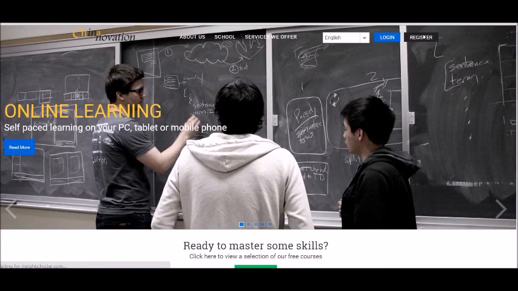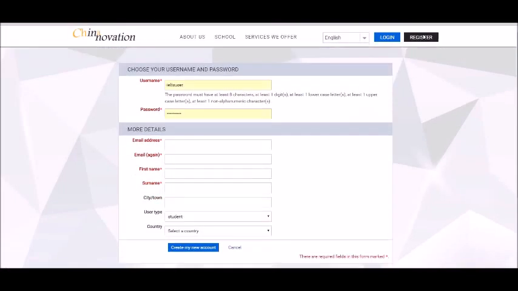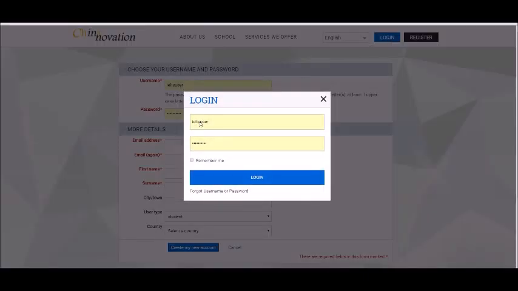I'll show you the registration page first. Here you can choose a username and password. If you already know your login details, just fill them in here: your username that's been given to you and your password. Once you click on login, it'll take you to your main dashboard inside the system.